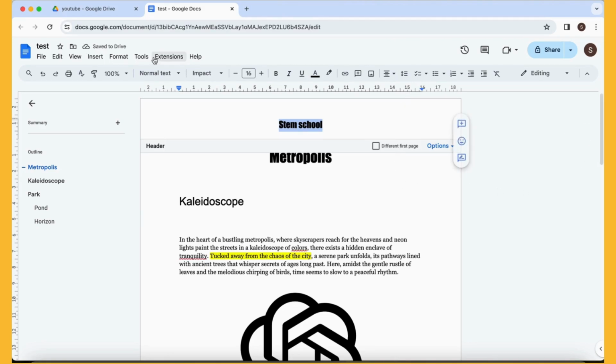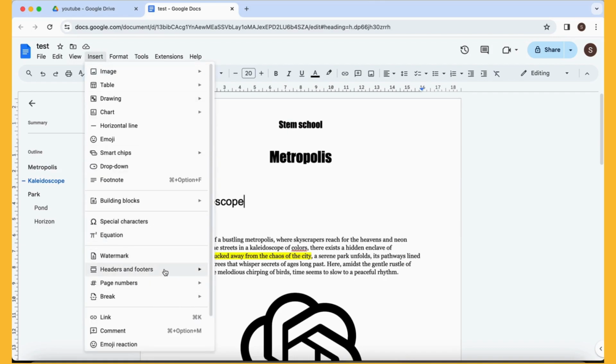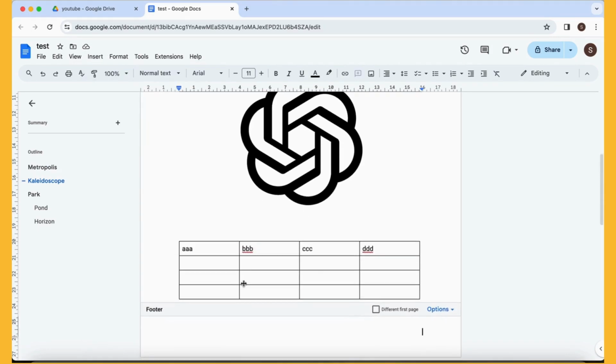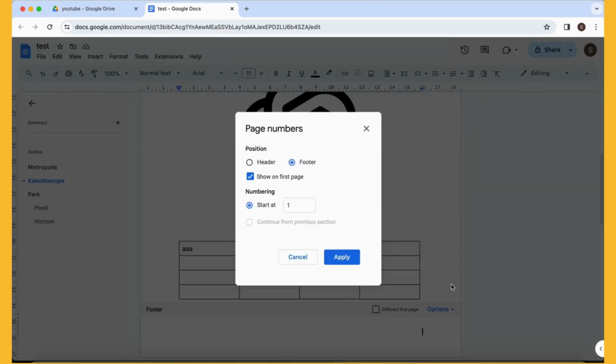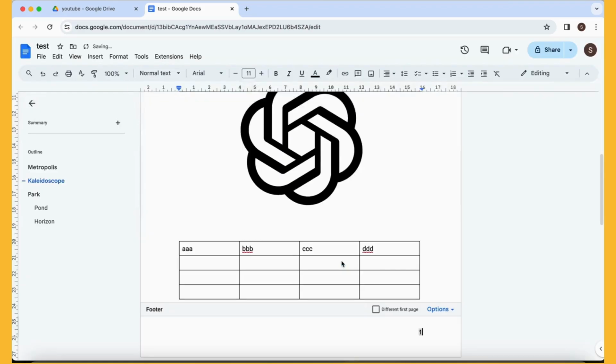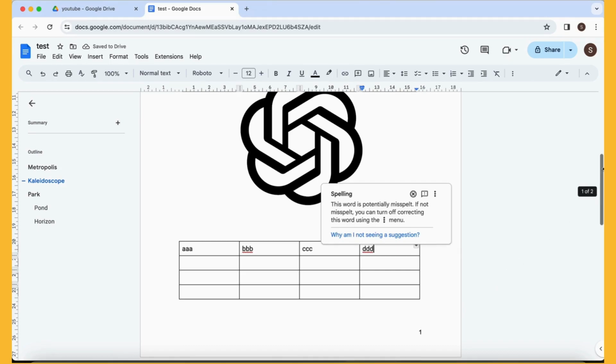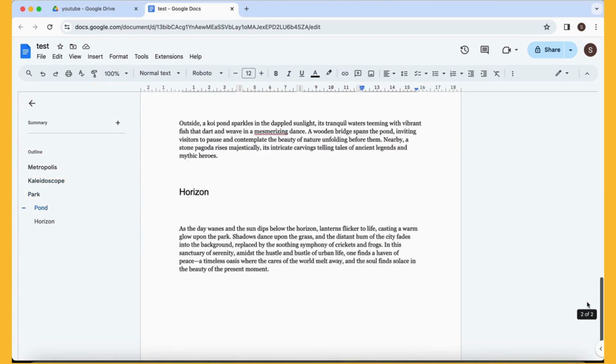Now I want to insert the footer. So I click footer and I got options. I want to insert the page numbers. So I click the page numbers. I can also put the page numbers in the header, but now I just want to put it in the footer. I want to show on the first page. I simply click apply. There will be the page numbers. And it automatically generates because when I scroll to the second page, you will see 2 there.